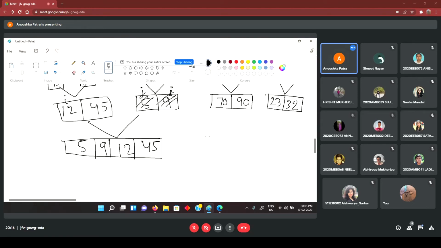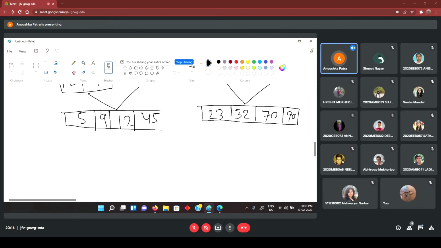Same here. If I merge, first comes 23, then comes 32, then comes 70, then comes 90. So after I got these arrays of length 4, these are sorted. So I can just merge them into a sorted array.